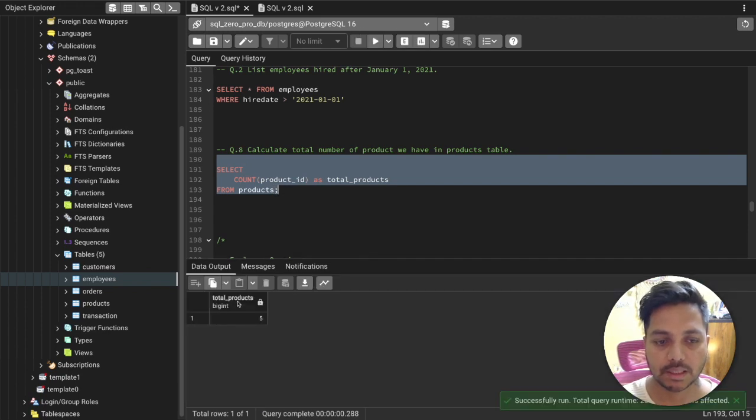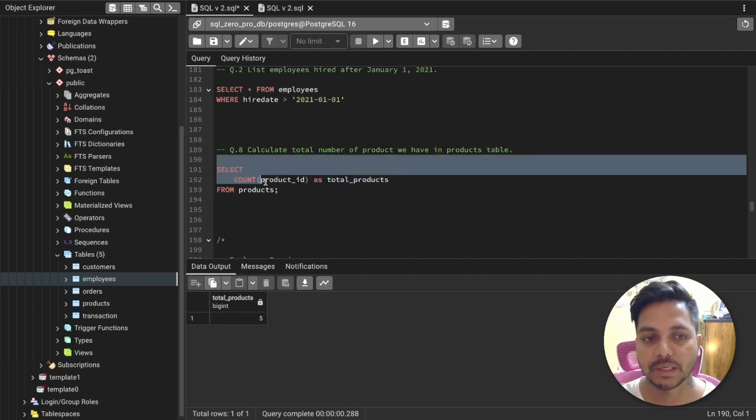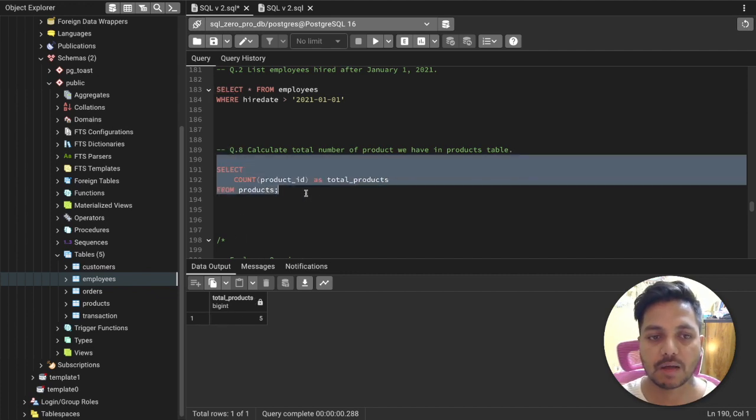Okay, now you see it's showing a nice name which says total product. So basically for this result I'm just giving an alias, just to showcase this result in a more meaningful way. So this is how I find out the total number of products I have in the product table using the count function.